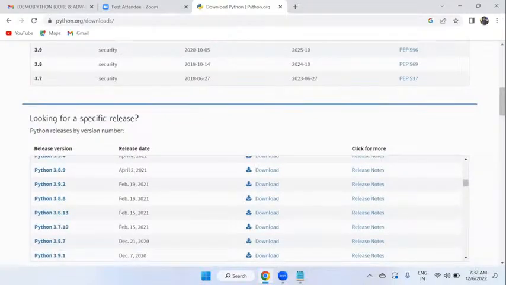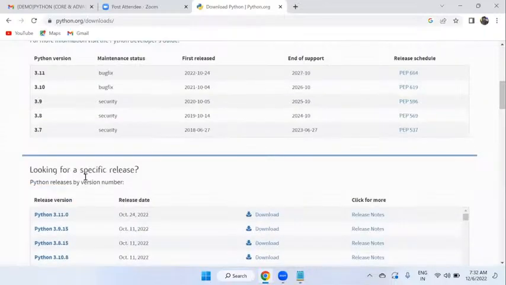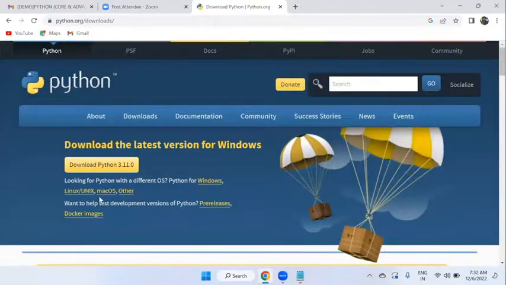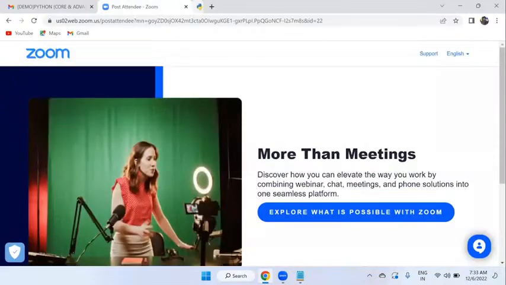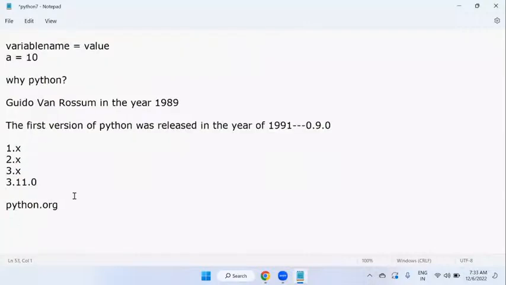We are using the latest version only, 3.11.0. Moreover, Python is completely cross-platform, as I said, which means it will run on Windows, Linux, Unix, macOS, and others. If you want, you can download and install it quickly. It's not a big deal to download here; it takes only 1 minute. I'll show you the complete downloading and installation process and set up everything clearly in tomorrow's session. Now this is the versioning. And now, why Python?